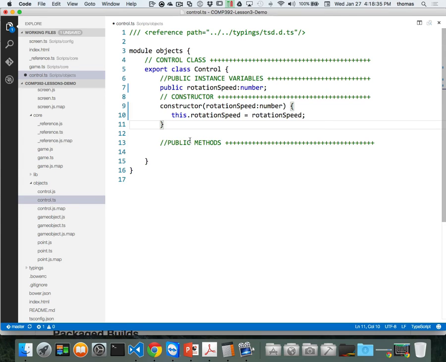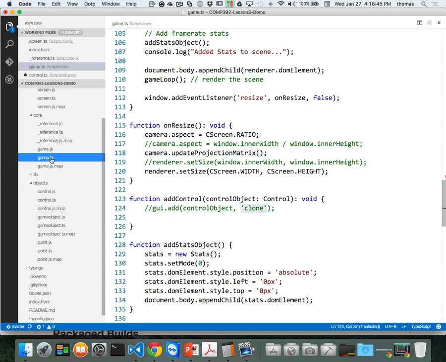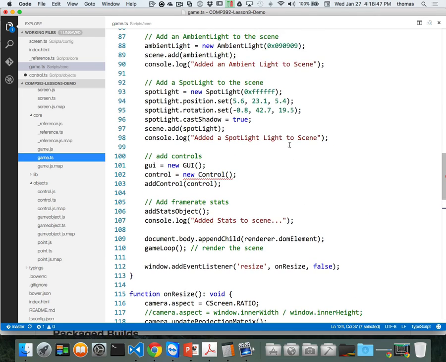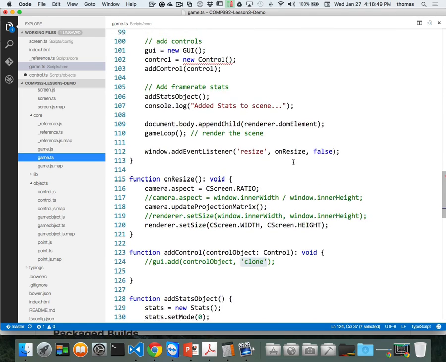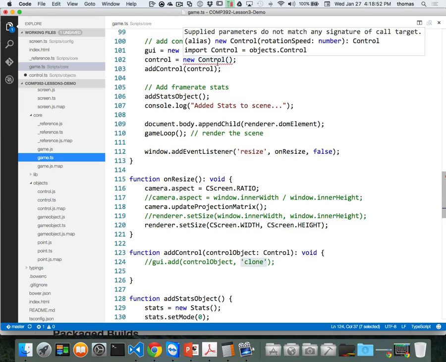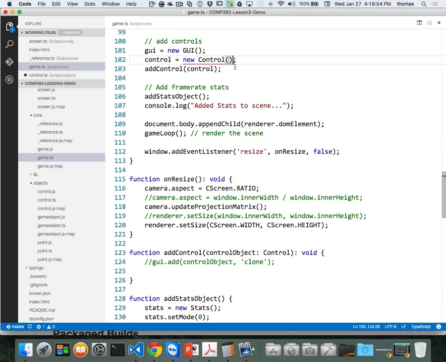Okay, cool. I don't have any public methods right now. All I want to do is have my rotation speed come in inbound. That means that in my game.ts file, when I create my control object, notice how there's an error right now. What is it expecting? It's expecting rotation speed. So I've got to put that in there. Let's put in 0.5. Okay, we're passing in rotation speed. Yay! So now we've set the rotation speed to 0.5.